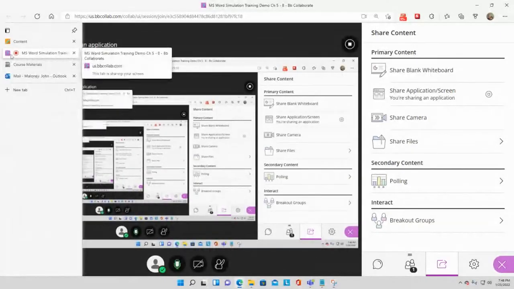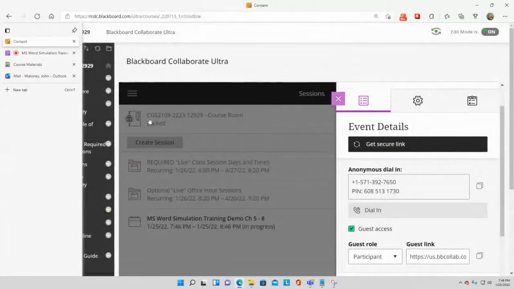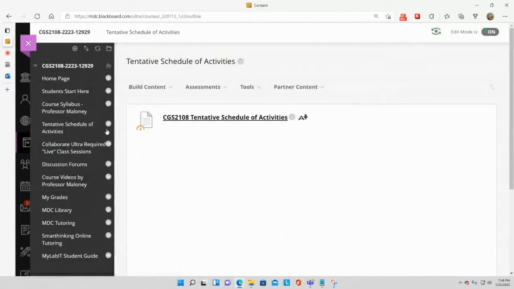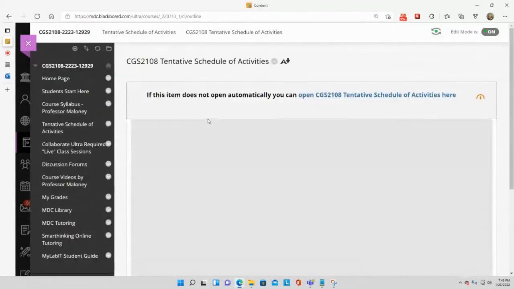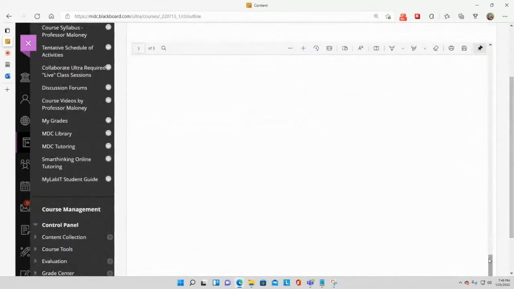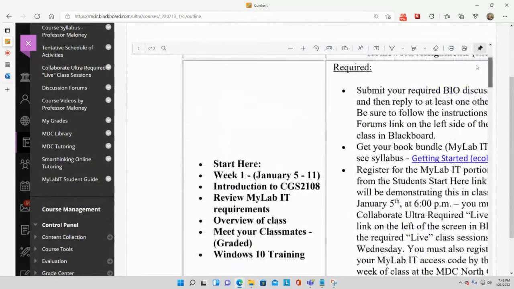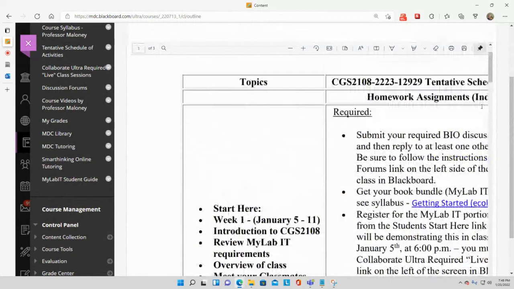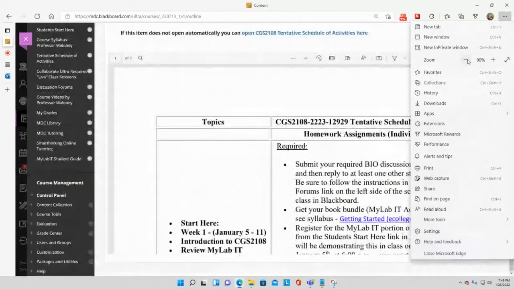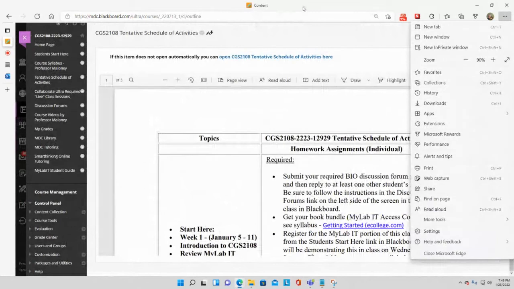All right, so I already have up our content page, but there's really nothing to show. Maybe I will go real quickly to the tentative schedule of activities just to remind you, even though I can go ahead and do it from within Cengage MindTap and within Pearson MyLab IT. But let me go up here and make this a little bit narrower, so it'll show more on the page. Let's see if that pulls it out.